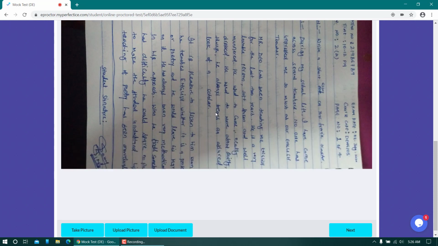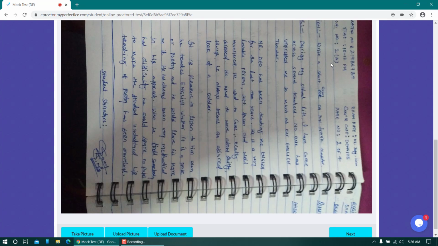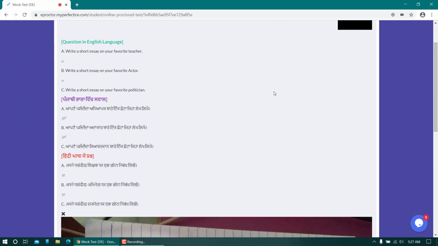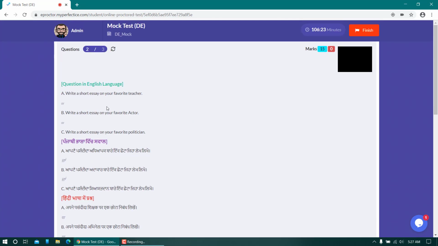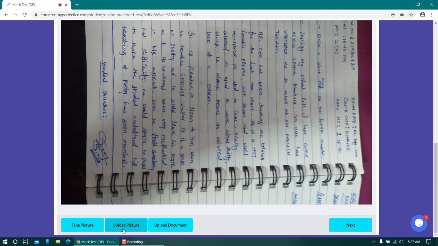Now you should note one more thing here. You can see this is page 1 of 4 and this is of question number 2A, which I'm attempting right now. Now there is always a cross option. Let us say that you upload an image by mistake, a wrong one, then you can always click on this button and delete this uploaded picture, and you can again go back to upload picture and upload the right one.